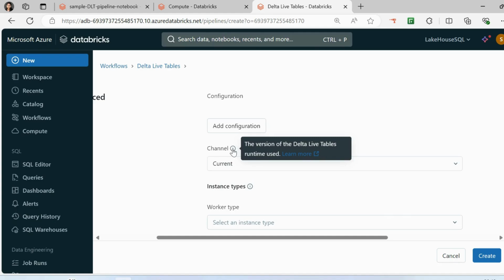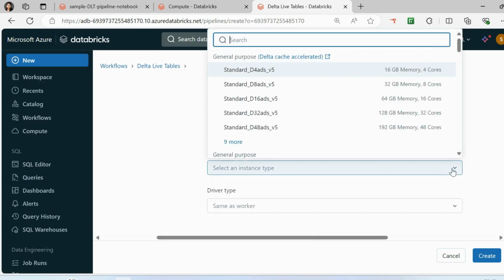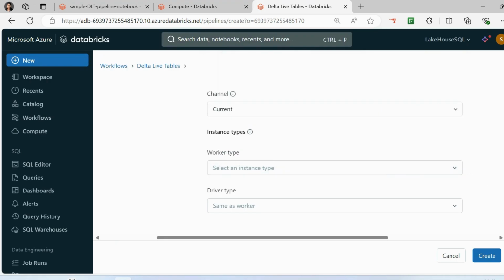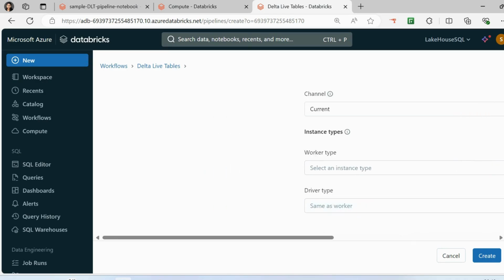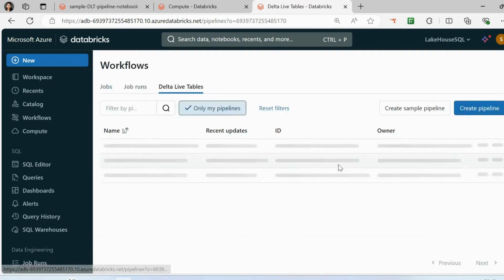It is the version of the Delta table runtime that is being used, right? The DBR. Then you have the instance type, what type of worker type you want. You can select it as per your requirement, like if it's memory intensive or storage intensive. For the driver type, you can select it as your worker as well, or you can select it manually. So this is how you create your DLT pipeline.